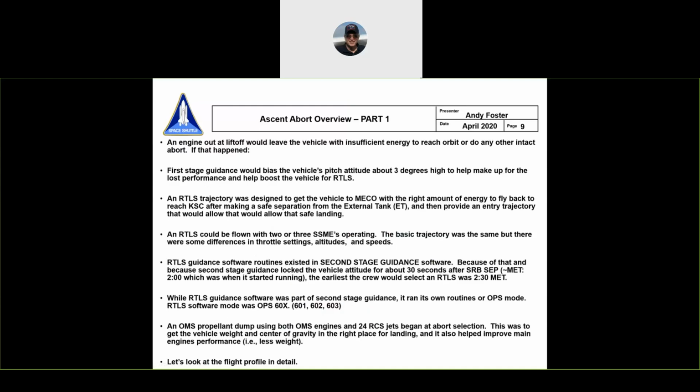So I kind of mentioned this first bullet. You have to do an RTLS for an engine out. If you were in the first briefing, we talked about open loop and closed loop guidance. In the first stage, it's open loop. It's just flying a pitch and yaw roll attitude based on velocity. But one of the things it would do is, if you lost an engine in first stage, it would boost the pitch attitude by about 3 degrees.